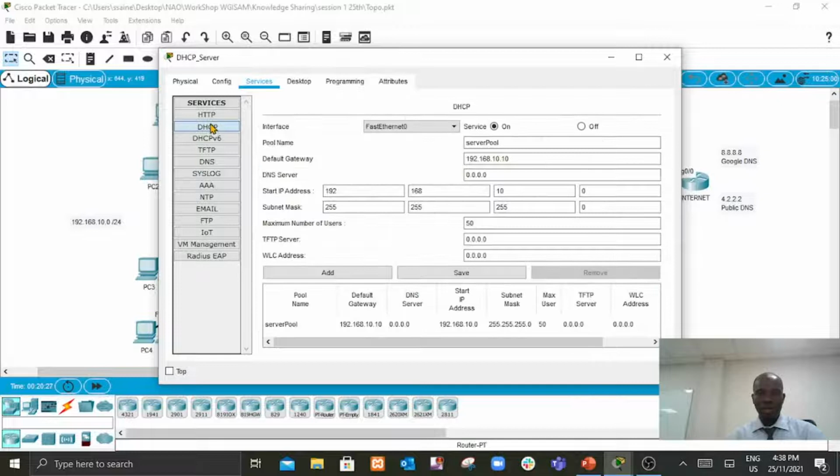So here we go to the DHCP tab, and we give it a pool name, that's the DHCP pool name, and we say that the default gateway for this pool is going to be the virtual router IP, and the pool range is going to start from 192.168.10.100, and the subnet mask is going to be 255.255.255.0. So we could save that, and here you can see that we can also restrict the number of addresses that we want to assign.